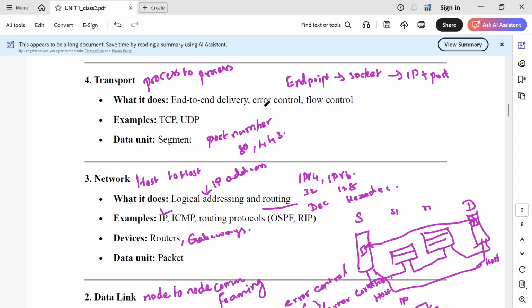This layer also supports error control and flow control. The difference between flow control and error control: flow control synchronizes the speed between the sender and receiver, and error control can do either error detection or correction, and it will maintain the reliability of data. The protocols used in the transport layer are Transmission Control Protocol and User Datagram Protocol. And the protocol data unit in this transport layer is segment.